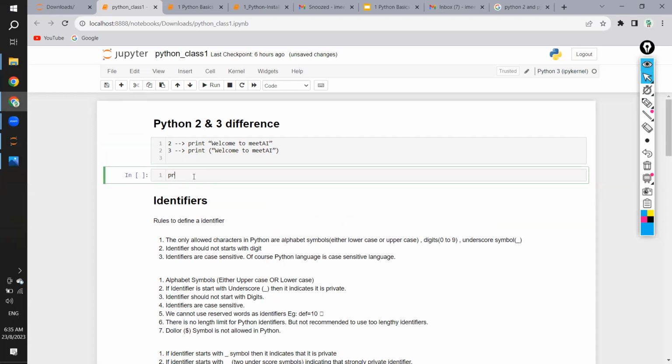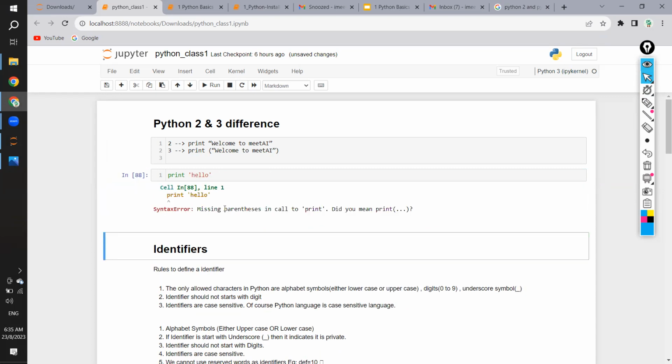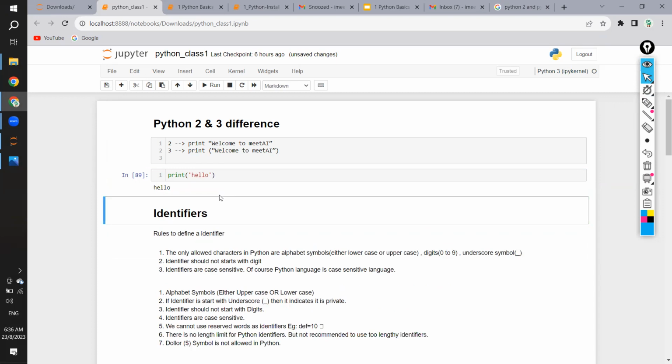For example, if I just do print hello, it will give a missing parentheses error, asking did you mean to print, because we are using Python 3. When I run print hello, we need to give the parentheses. There are different theoretical differences between 2 and 3, like computational or speed-wise differences, but the major practical difference is this. There is one more difference I will let you know when I touch that topic. So just remember this.